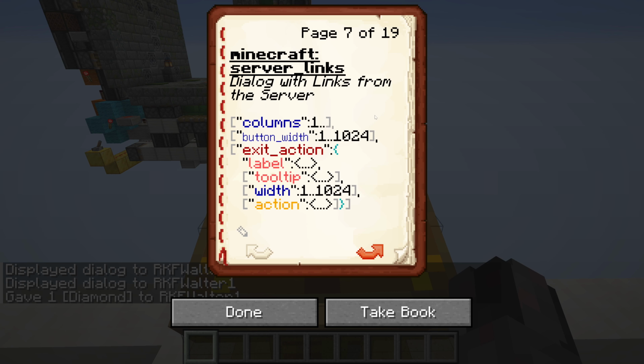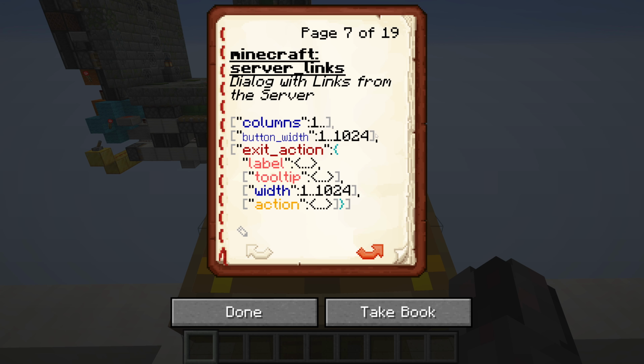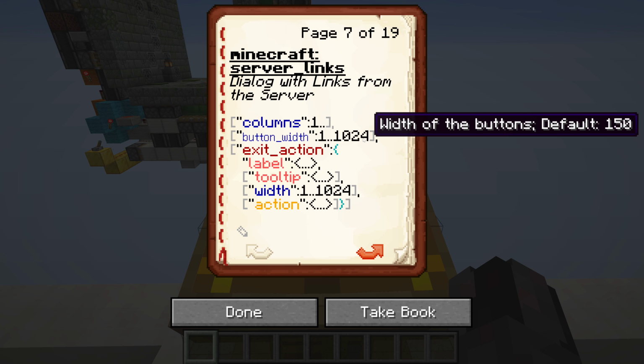So server links. This is a bit more interesting, I guess. So we have, first of all, at the top, basically, the server provided links. So this is not something we can define on the client side where we are currently. But what we can define optionally is in how many columns we want this all to be displayed, which is per default set to 2, but can be more. We can also define how wide those buttons should be. Again, a number between 1 and 1024.